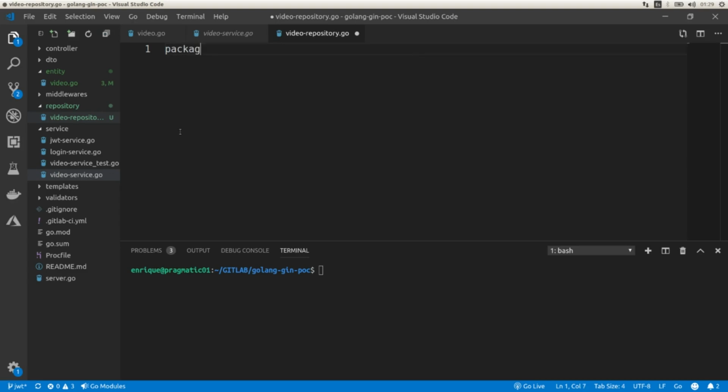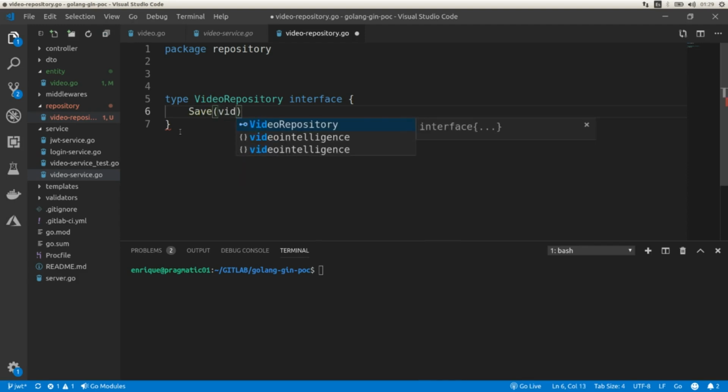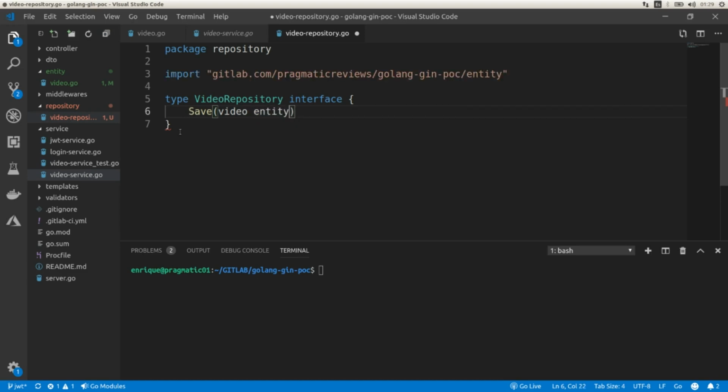The package is going to be repository. And we're going to define an interface, type video repository interface. That is going to include a save function or method that is going to receive a video. It's going to be entity.video. We also going to have an update method that is going to receive a video as well. And the same for the delete operation.